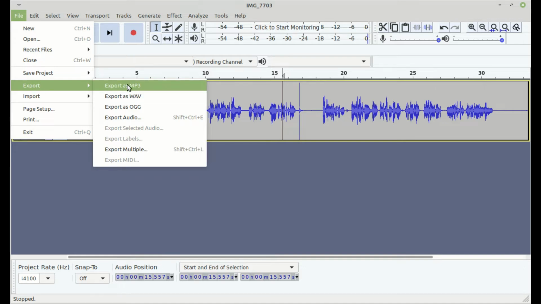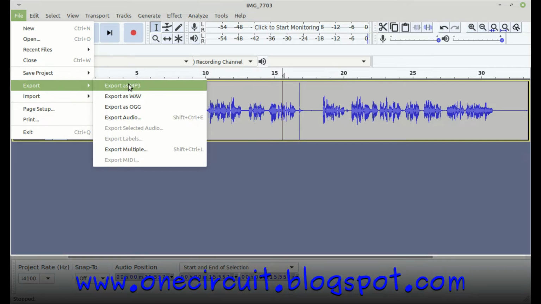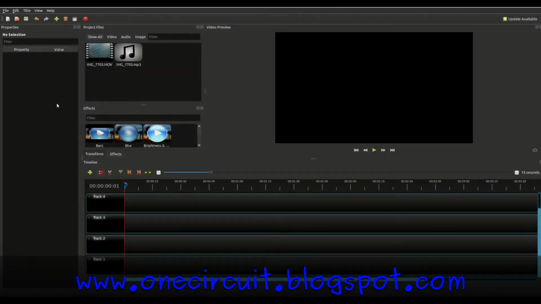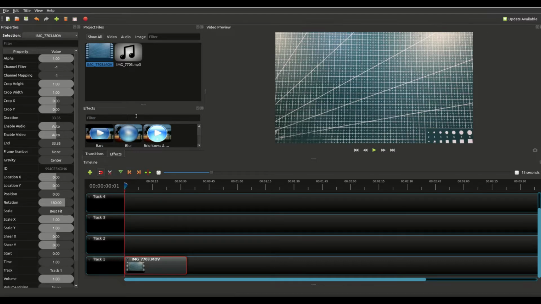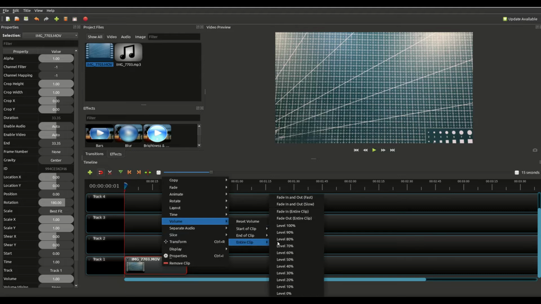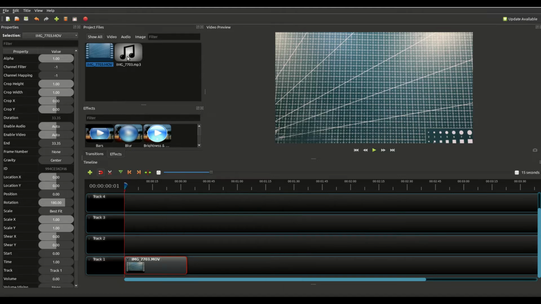put it into OpenShot and turn off the video sound and turn on the MP3 sound. Let's have a look at that. So here we are with OpenShot, and yes, I know it's an older version, but I actually prefer this version. I'm just going to drag in my original video and set the volume to 0, and then drag in my sound file, and then I can just play one over the top of the other.